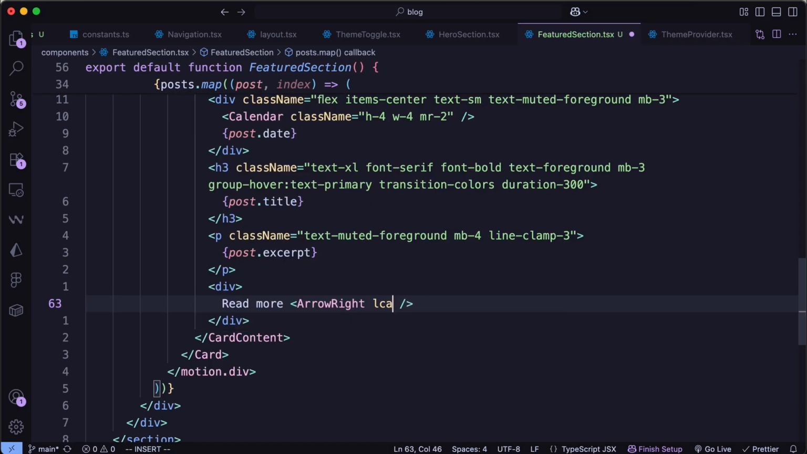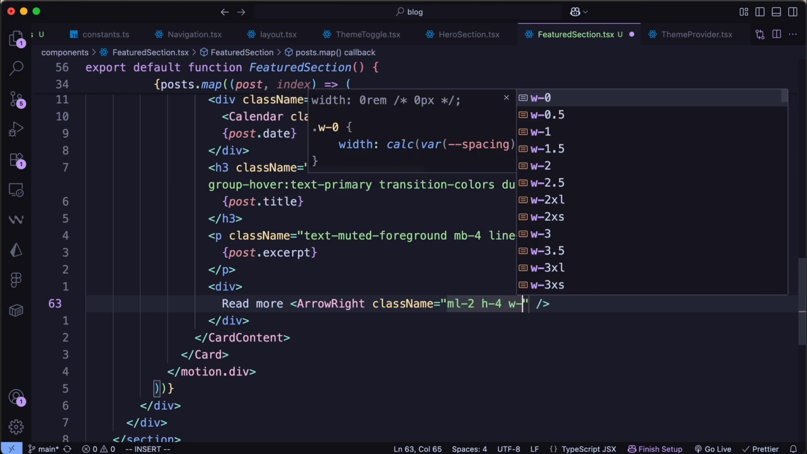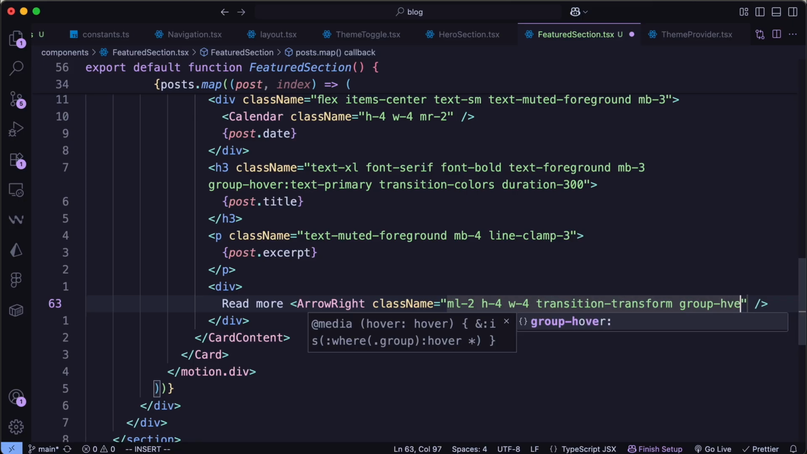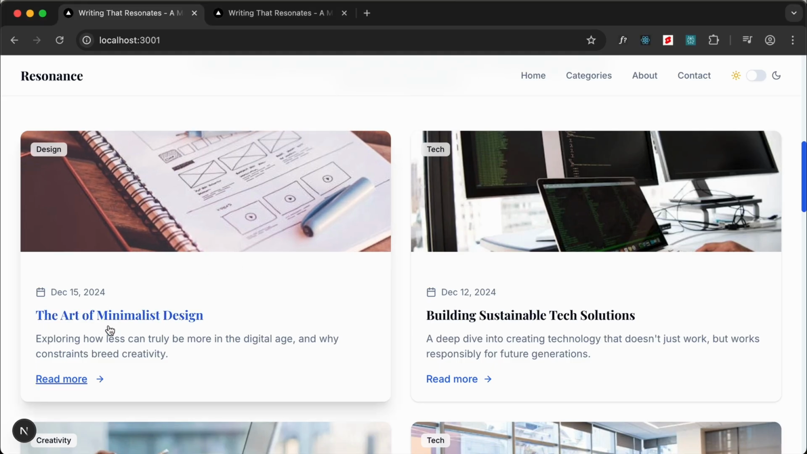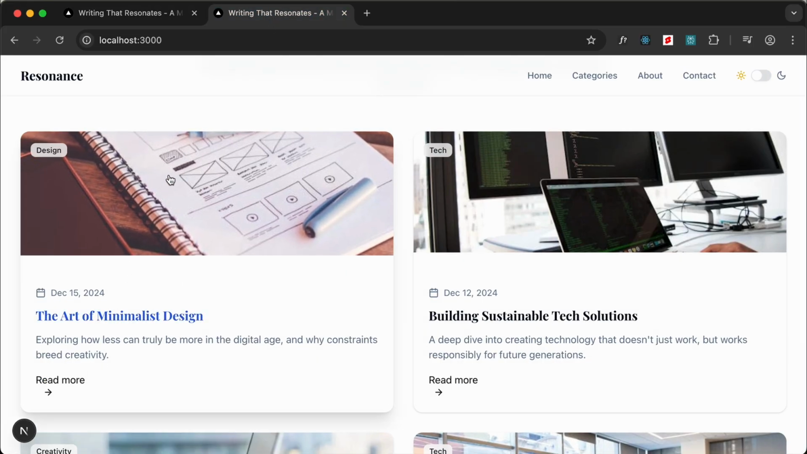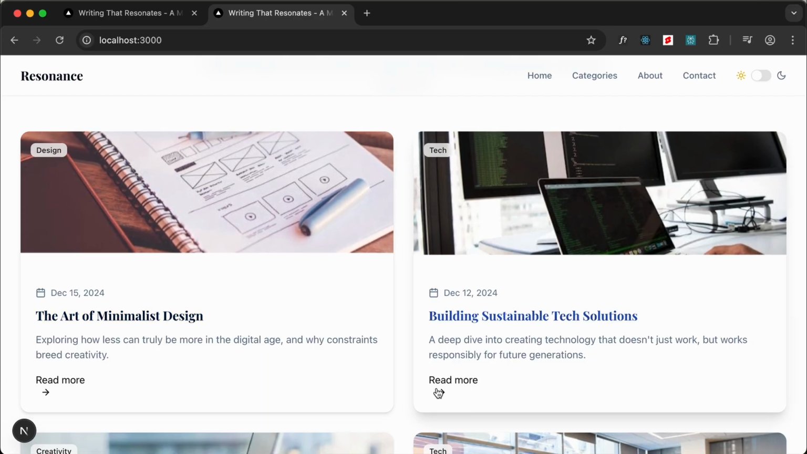So let's type className, and let's set it to margin left of 2, height of 4, width of 4, transition of transform, and let's type group-hover, and let's type translate-x-1. So when you hover over this, it will move to the right side, the icon. So here we can see this is how it looks, and we also want the icon and the text to be one next to the other.